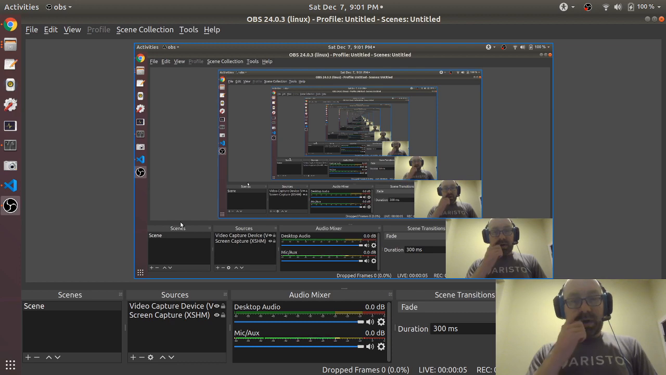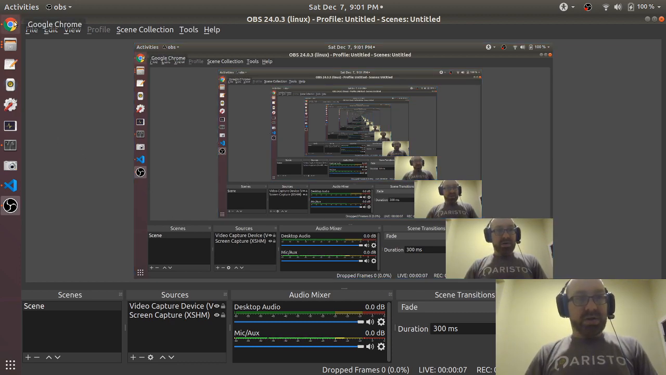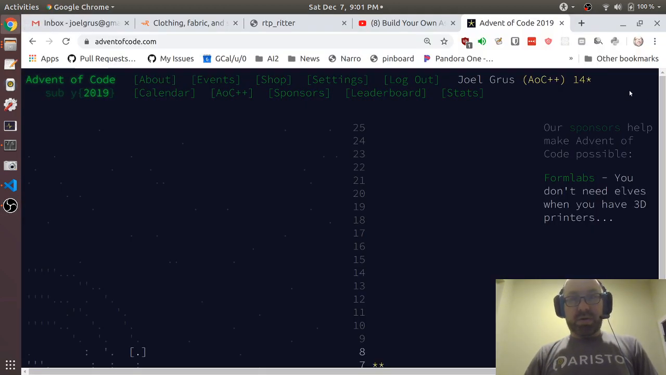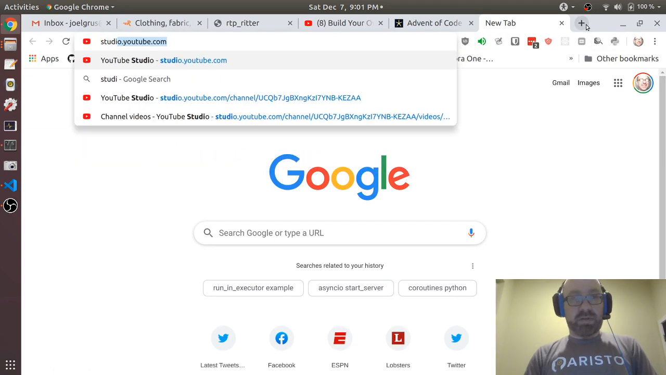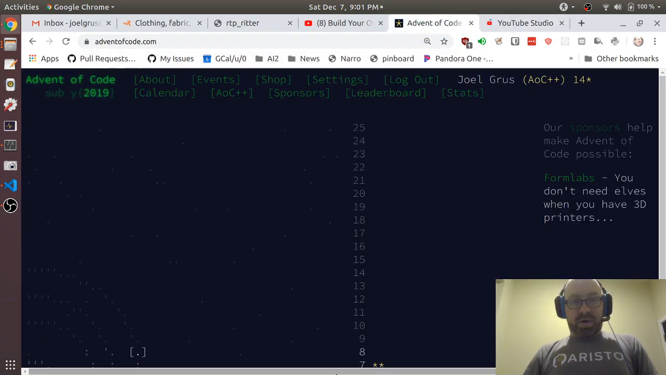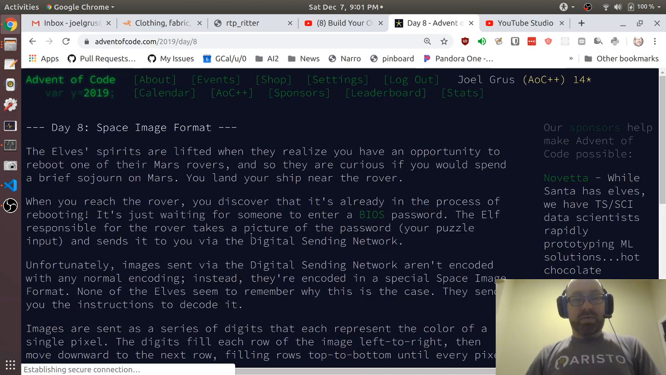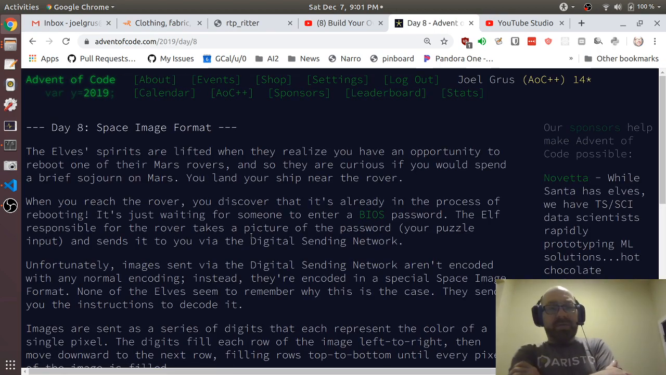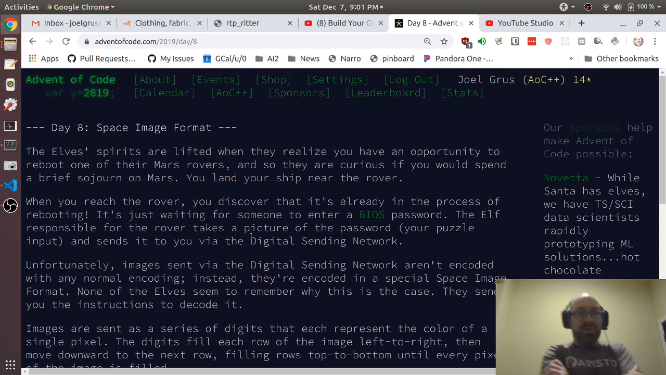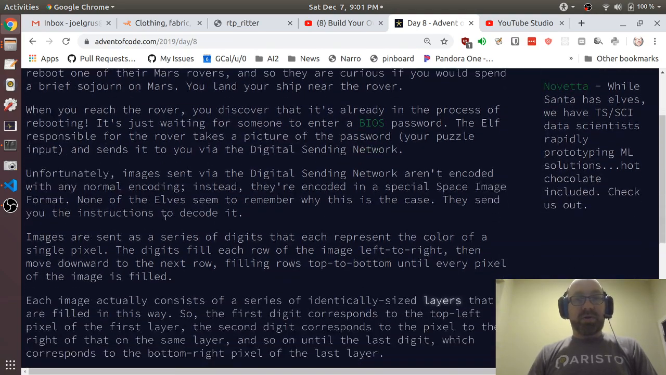So let us go and look at the problem for today. The elves' spirits are lifted when they realize you have an opportunity to reboot one of their Mars rovers. They are curious if you would spend a brief sojourn on Mars. You land their script near the rover. When you reach the rover, you are starting the process of rebooting. It's just waiting for someone to enter a BIOS password.